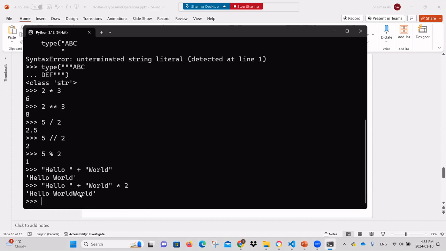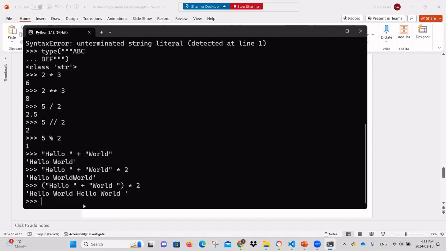Now, if you want to repeat the entire string, in order to avoid the operator precedence, what do we do? Yeah, we use the parentheses. So we want the plus to apply first and then the repetition to apply after. So let me also add a string space here. All right. So that can be really handy if you want to draw bars or shapes using strings.